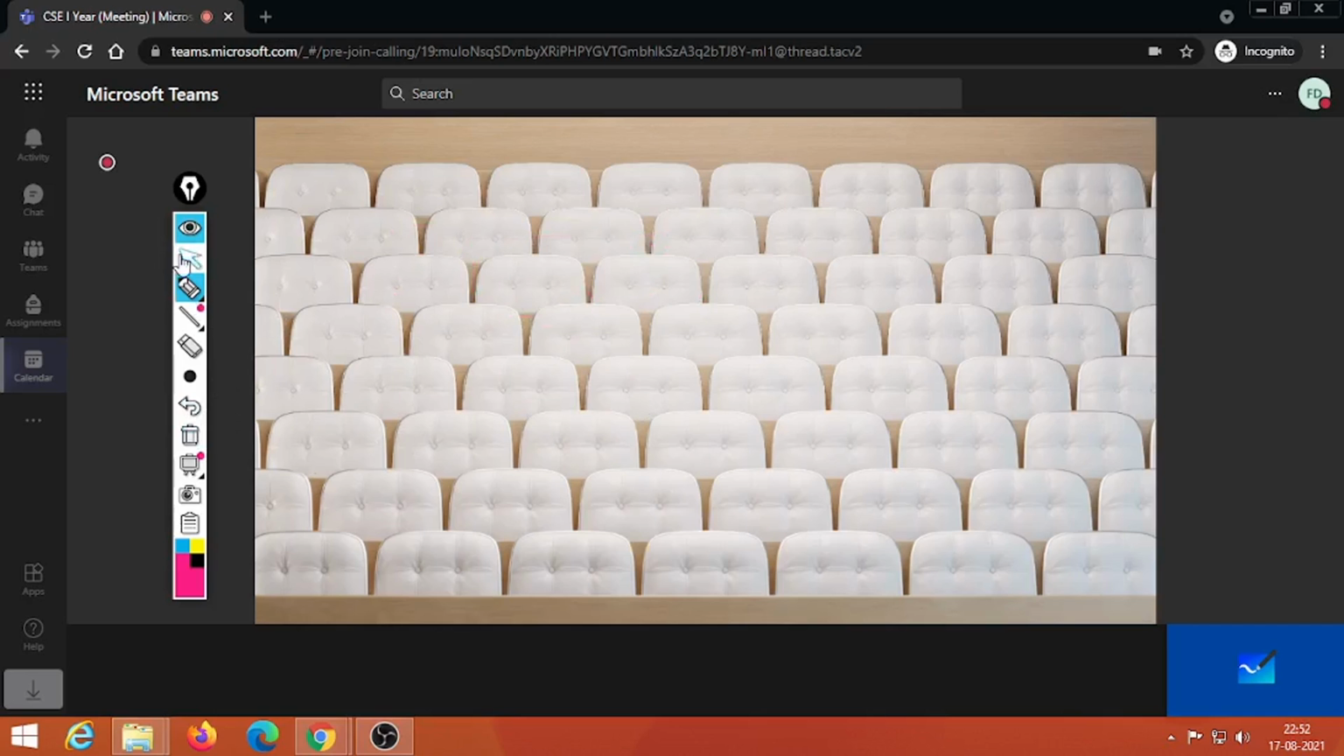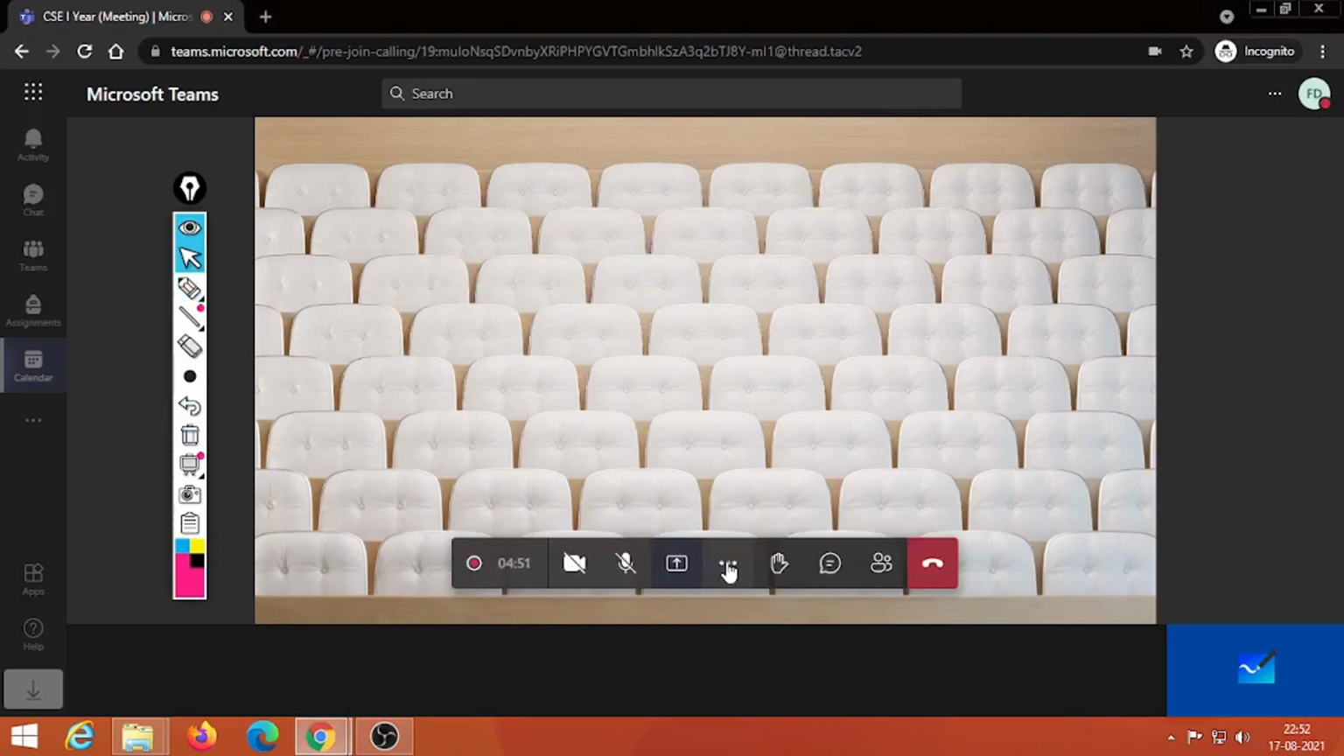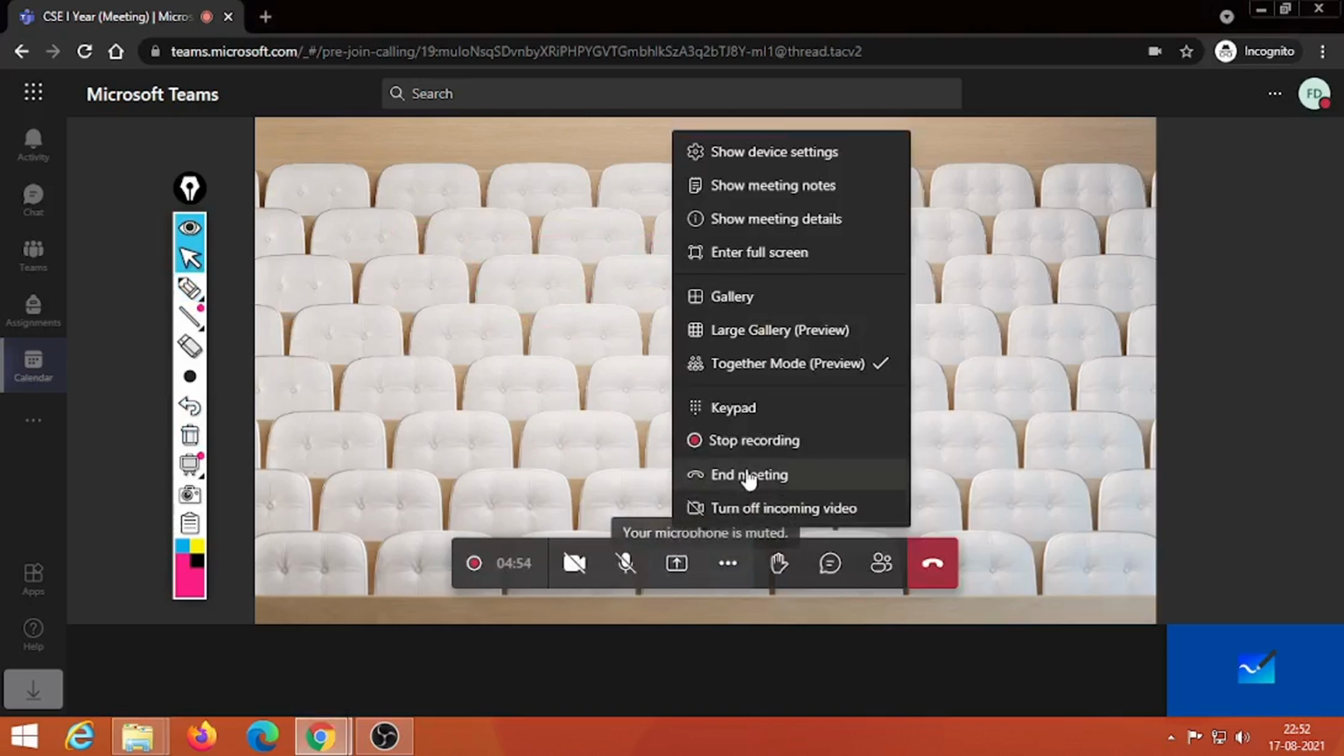So this is the together mode. Again, under more actions, we have end meeting and turn off incoming video. All of these are simple features you just have to practice. End meeting is important. If you would like to close this class, you have to hit the end meeting.